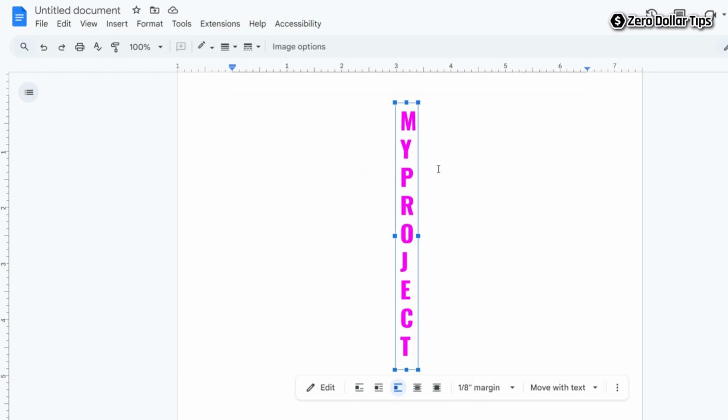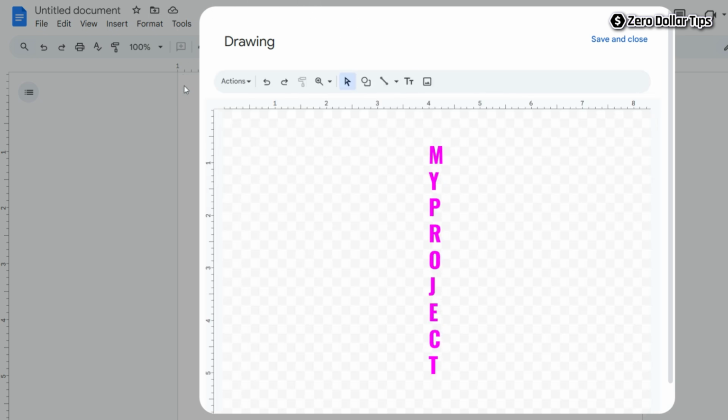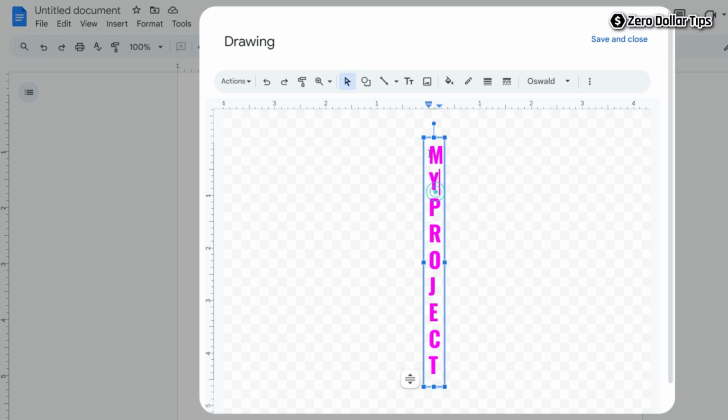And if you want to make any changes to your vertical text, either simply double click on it or click on this edit option here. And again, the drawing panel will appear. And from here, you can make any changes you want. To make the changes, simply click on your text and select your text and then click on this three dot icon. And from here, you can make any changes you want.